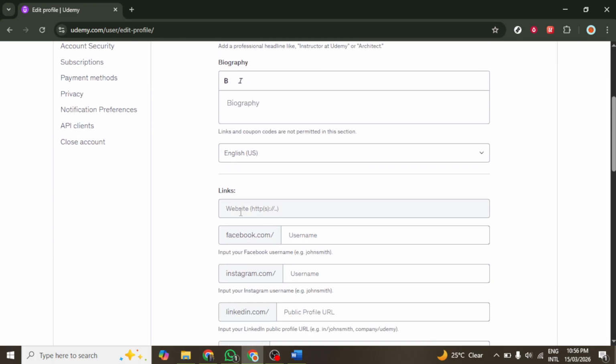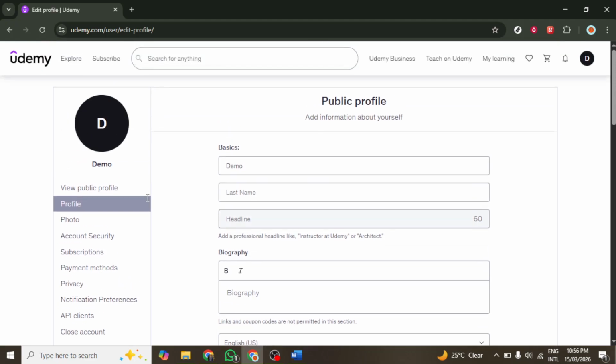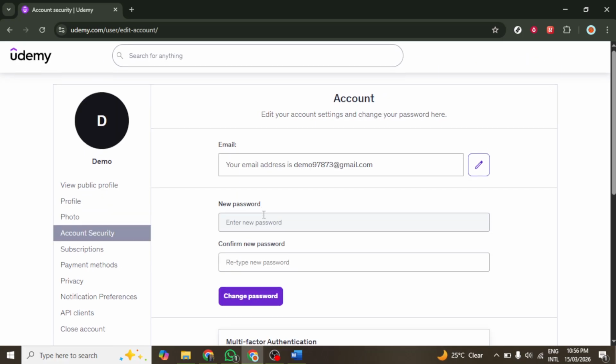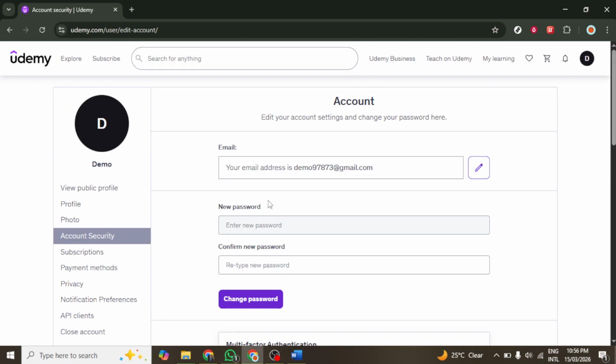Begin by opening your preferred web browser and navigating to the Udemy website. Once there, you will need to log in to your account using your credentials. If you are already logged in, you will be taken directly to your learning dashboard.